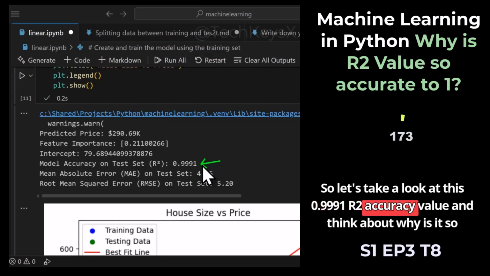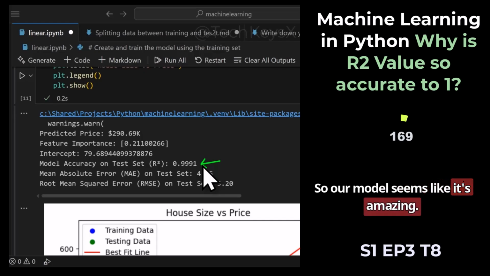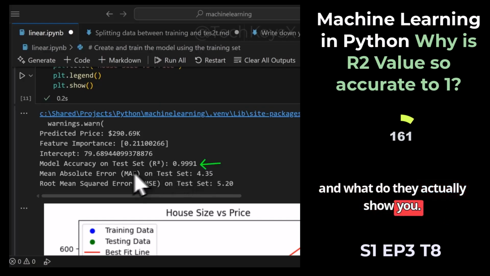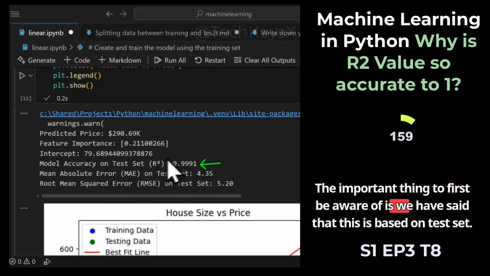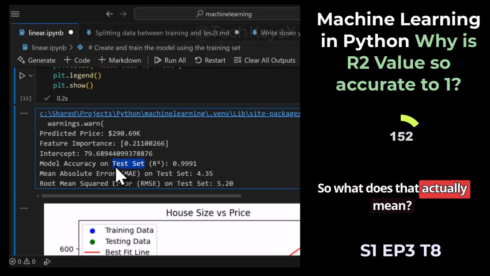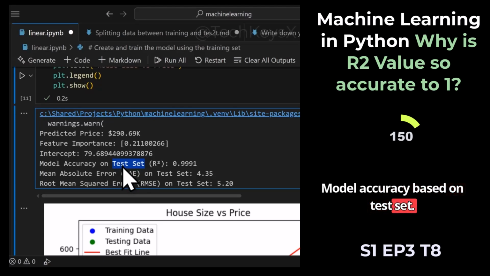So let's take a look at this 0.9991 R2 accuracy value and think about why it is so accurate. Our model seems like it's amazing. So why has that happened? It's important that you understand how the R2 value is actually worked out and what it actually shows you. The important thing to first be aware of is we have said that this is based on the test set. So what does that actually mean? Model accuracy based on the test set, so not just on any data set, but on the test set.